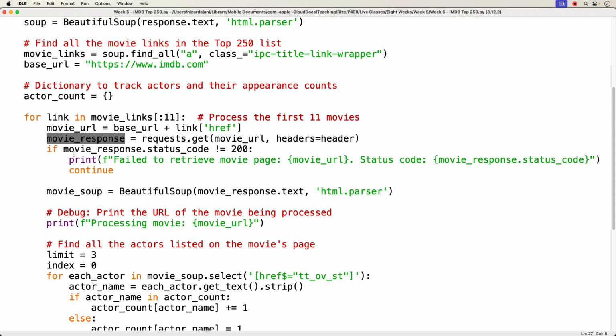Now again, I have just another status check code. If it's not 200, that means something failed, so I'm going to print a statement that something went wrong. All right, now that I have a new response object, I'm going to use it in my Beautiful Soup class. I'm going to get the text from that movie response object, which is the individual movie, and then I'm going to parse it using the HTML parser, and that's going to create for me a soup object.